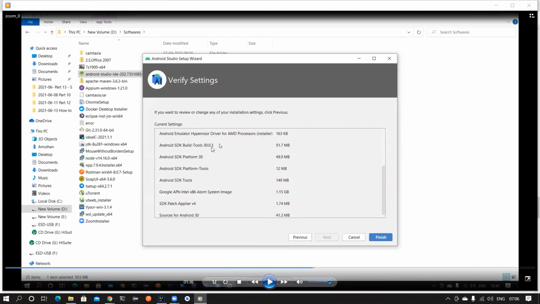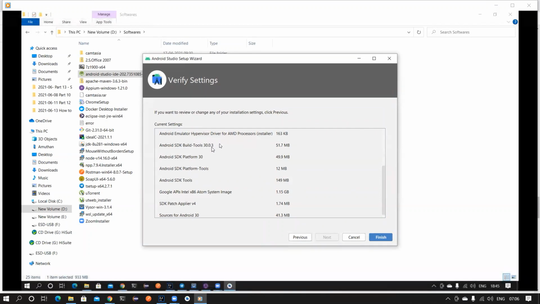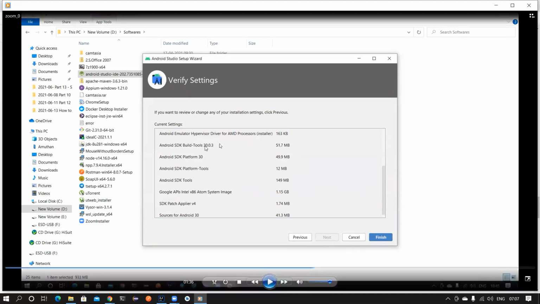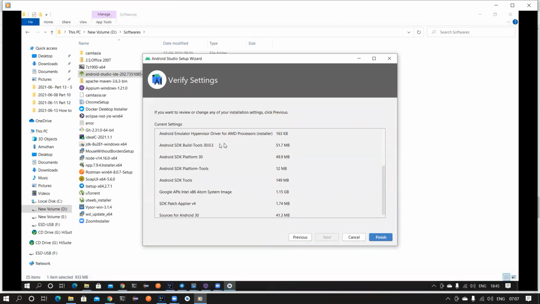Again, guys, whenever someone asks us what Android version we are using, we will tell Oreo, we'll tell Nougat, right? We only know the high-level versions. Internally, these Android layers communicate using an API level, and this is indicated here. So they use an API level of 30, the latest Android version that you see in the market, using build tools of 30.0.3.